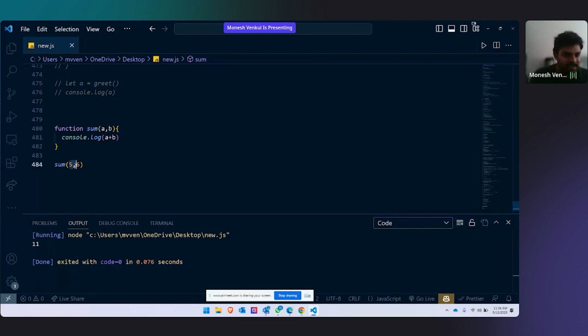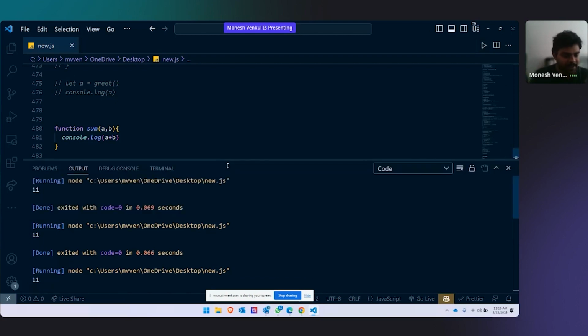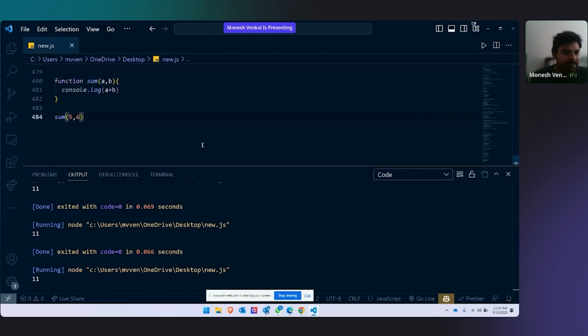So 5 comma 6 is 11. When I give 5 and 6, the output is 11. When I always give 5 and 6, the output is 11. However many times I run it, is the output changing? For the set of inputs, the output has to be the same every time. It is not changing, right? So this is called a pure function.